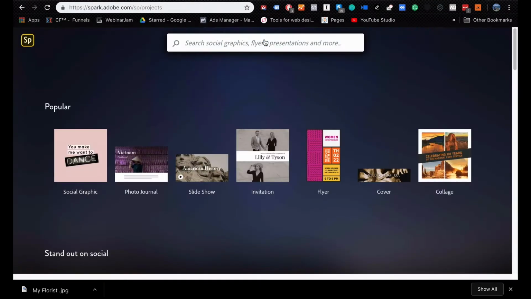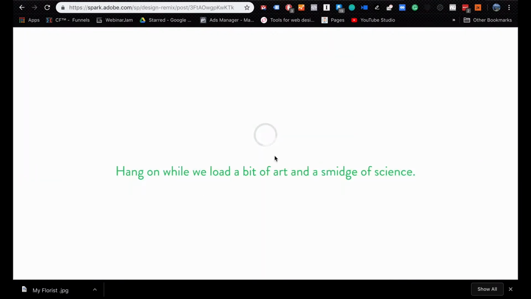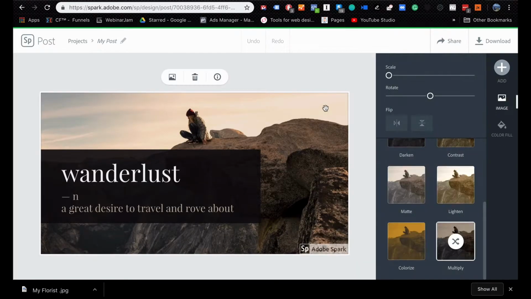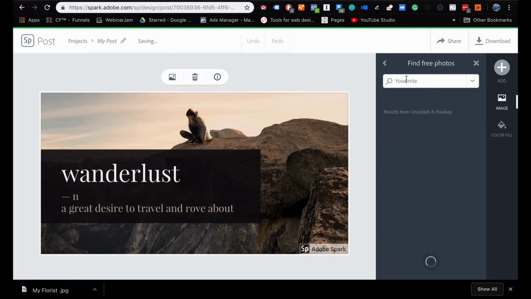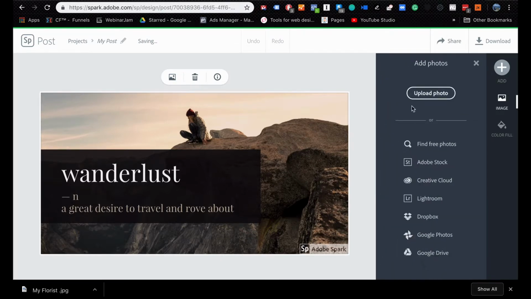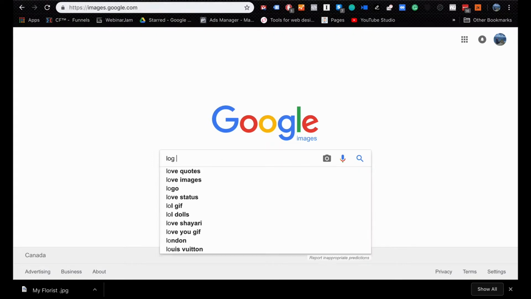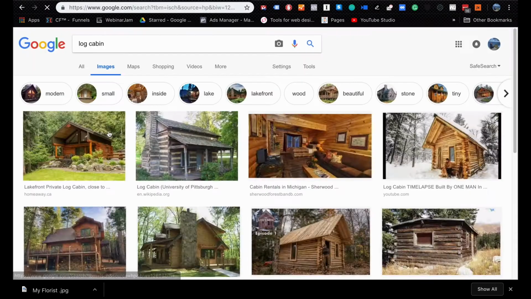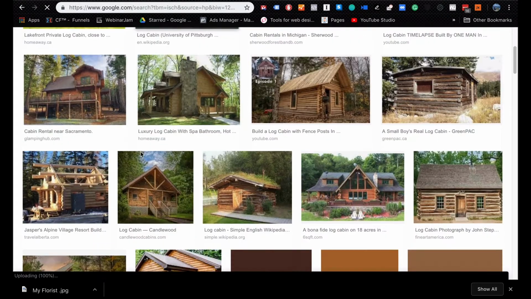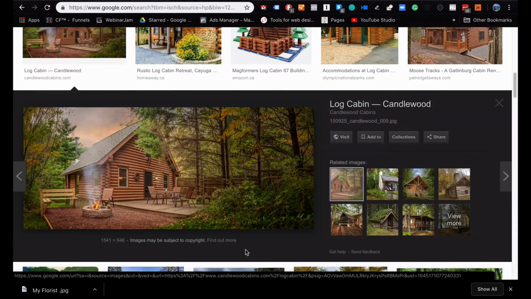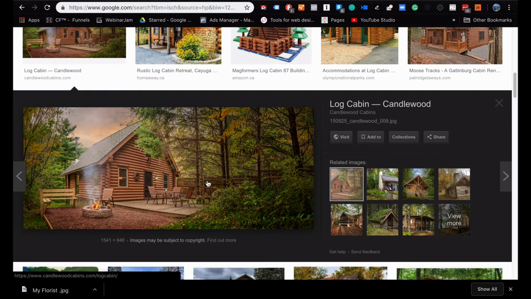Create another post. Use the same layout because this is the one that we've used that works. And instead of choosing a background image from the free photos that are here, if you go back, you've got options to upload your own photos. So you could use an image of your own, or you could go to Google Images and search for log cabin. Let's say a log cabin was something that you wanted to have on your vision board. And you roll through this until you find something that feels relevant to you. Let's say, for example, it was this one. This was the type of cabin that you were thinking about.